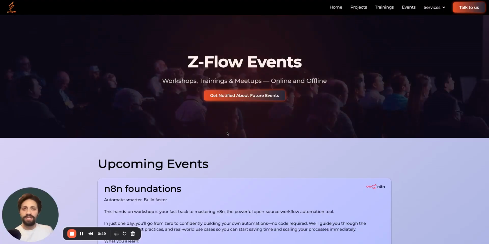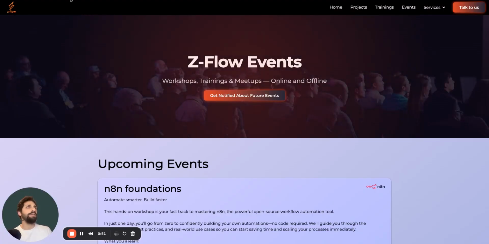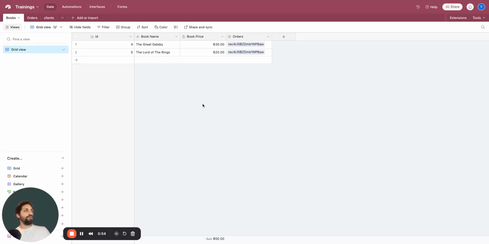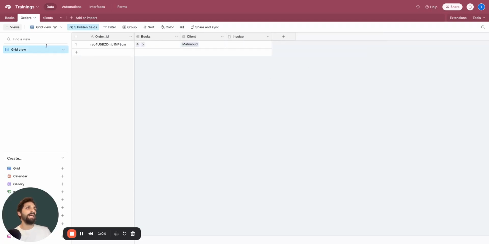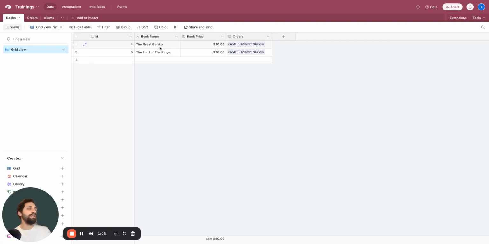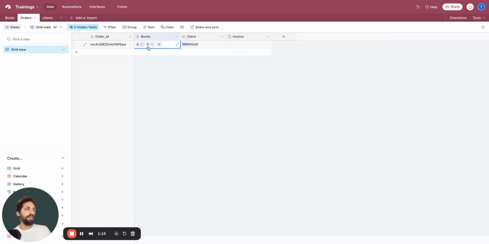So let's dive deep into our workshop today. And in the beginning, I'd like to show you how our database looks like. So it's pretty simple. We have books, clients, which is me here, can submit orders to these books. And as you can see, everything's linked in Airtable. So this book belongs to this order. These are the books, of course, and this client ordered them, and the invoice is empty.